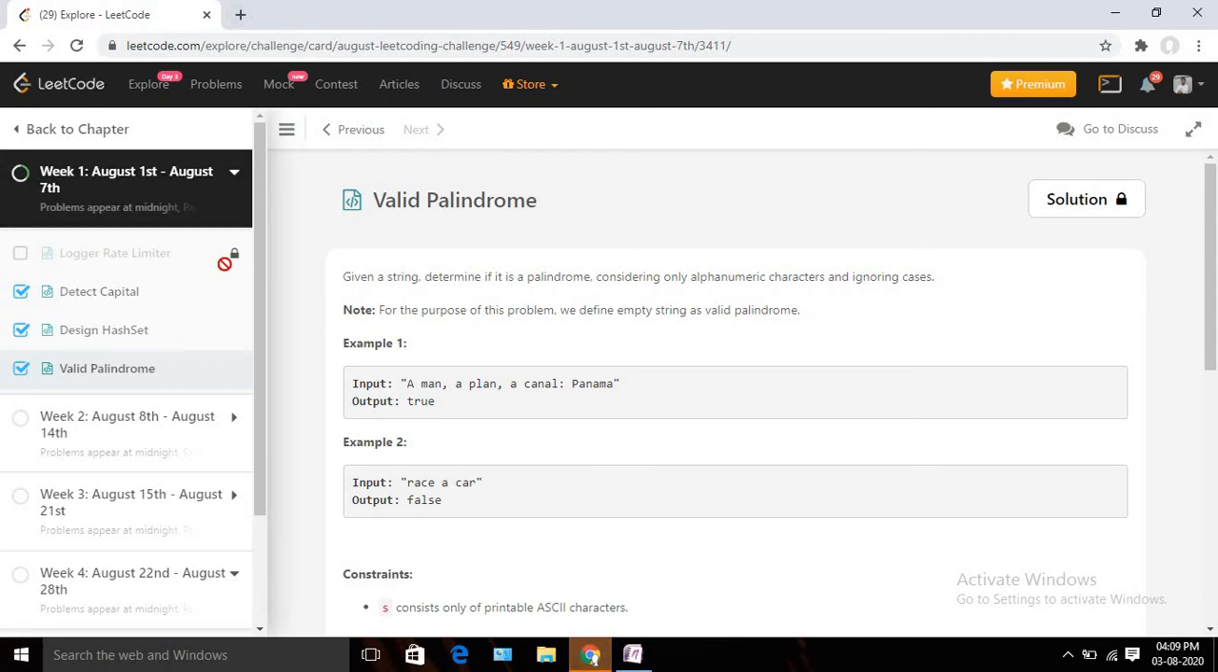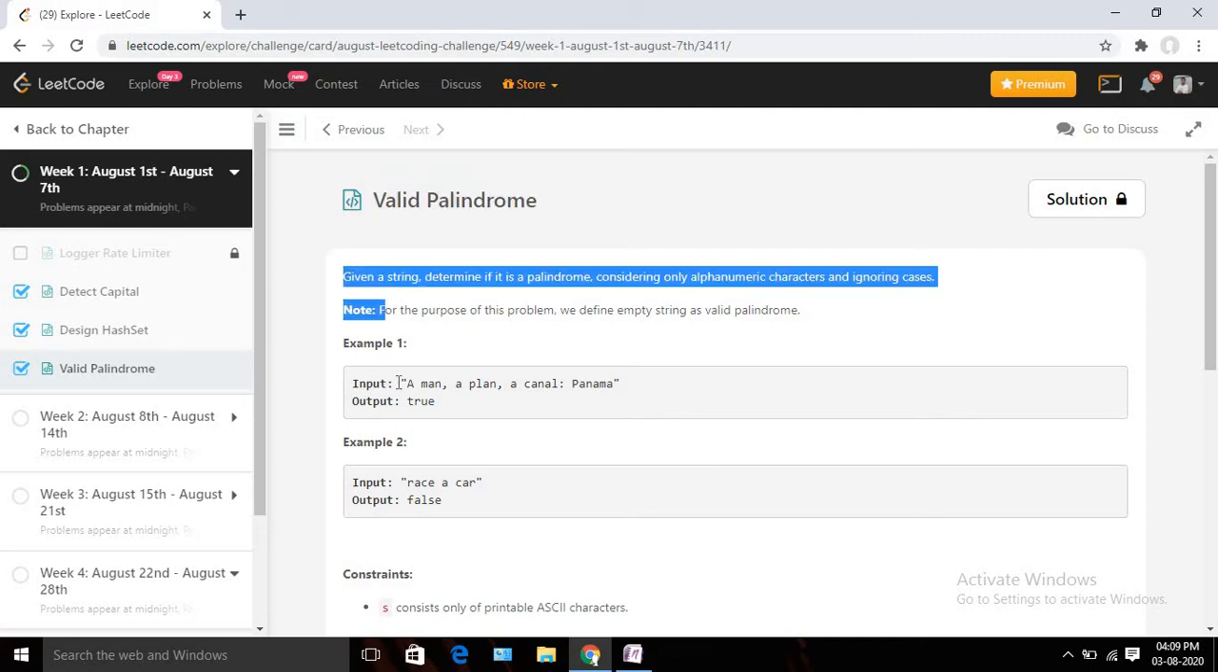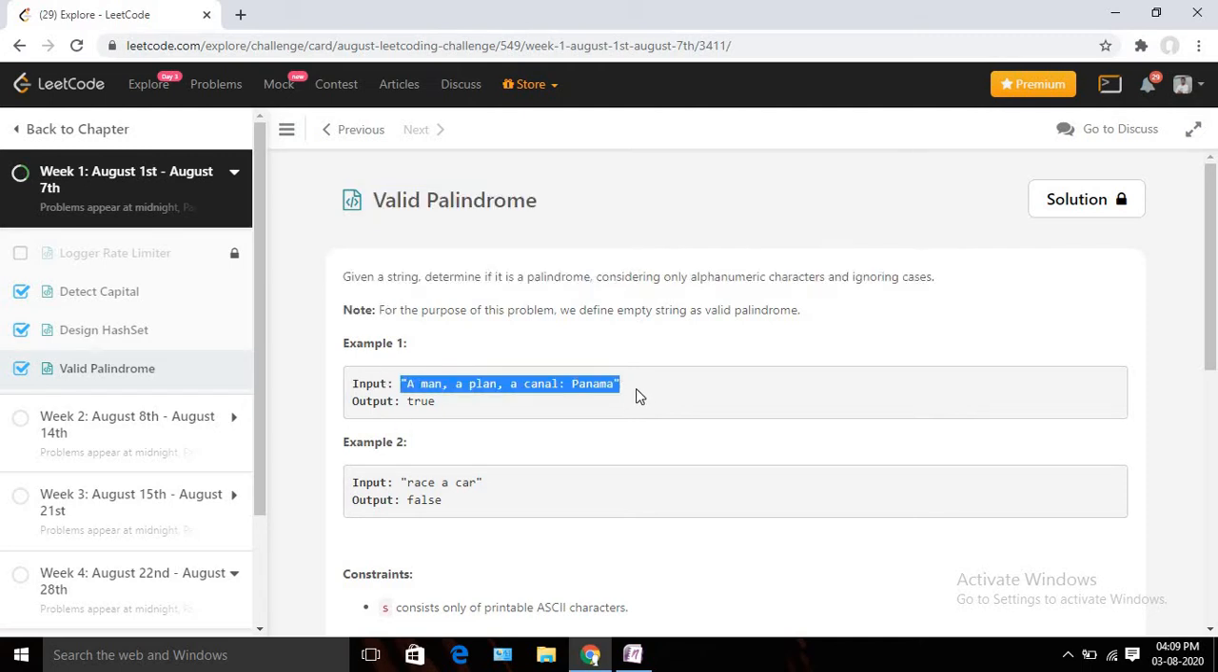Today we are going to solve day 3 of the August LeetCode challenge. Today's problem is Valid Palindrome. If you read the problem statement, they will give us one string, and you need to identify whether this string is a palindrome or not. We all know what a palindrome is, right?